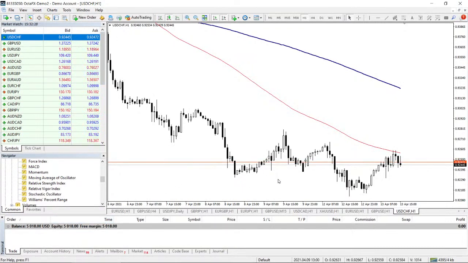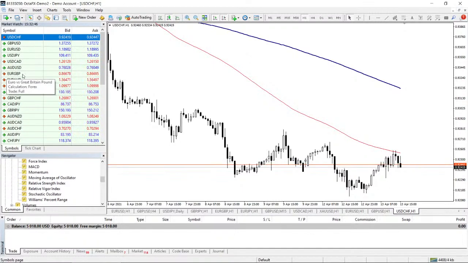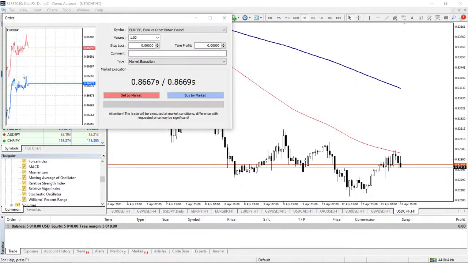Pretty fun, right? So let's show you how to open a trade. There are a couple of ways to open a trade. If you don't have a chart open, and for example people are saying, all right, let's go short the euro pound because it looks like it's going to go down, you can double click on the euro pound and click on sell by market.